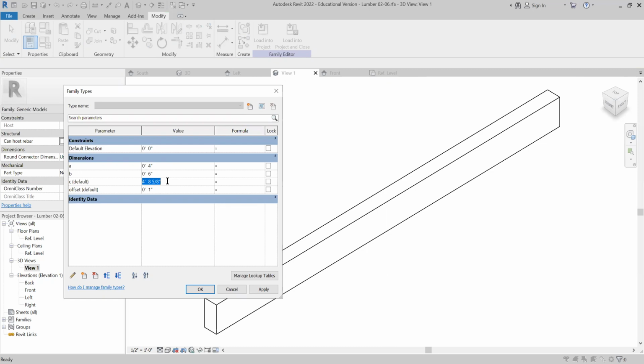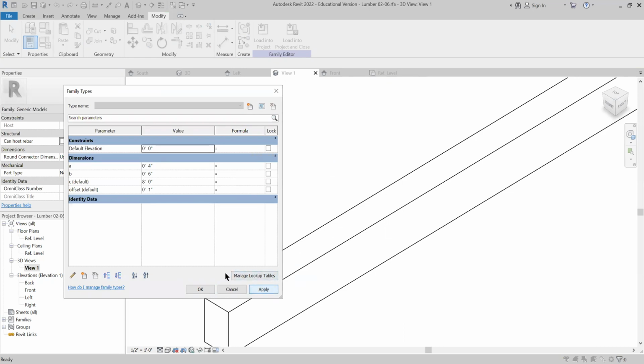And what if I center it, or I make it 8 feet long? And apply. And it seemed to work.